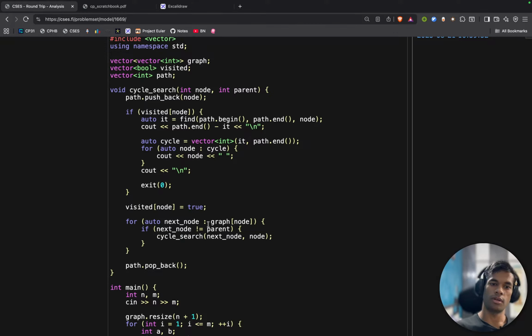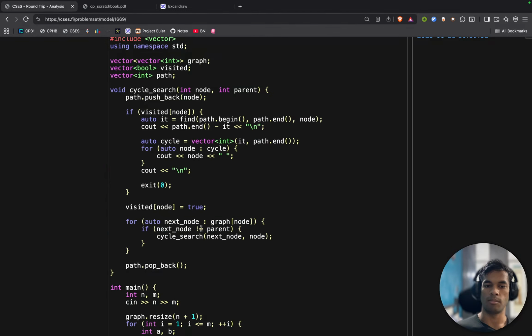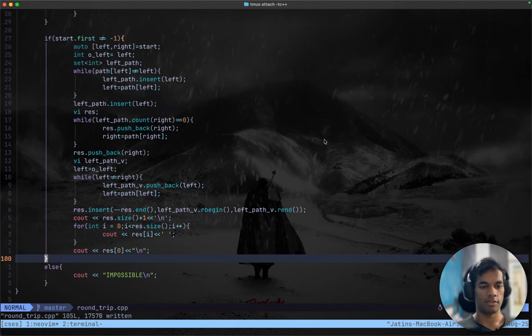If the node is not equal to parent, then cycle search this new node, add it to the path, pop from the path, and yes, that makes sense. I only add and pop. So that is cool. This thing, parent, you are using parent. If this is not equal to parent, then cycle search. Okay, let's implement this thing.